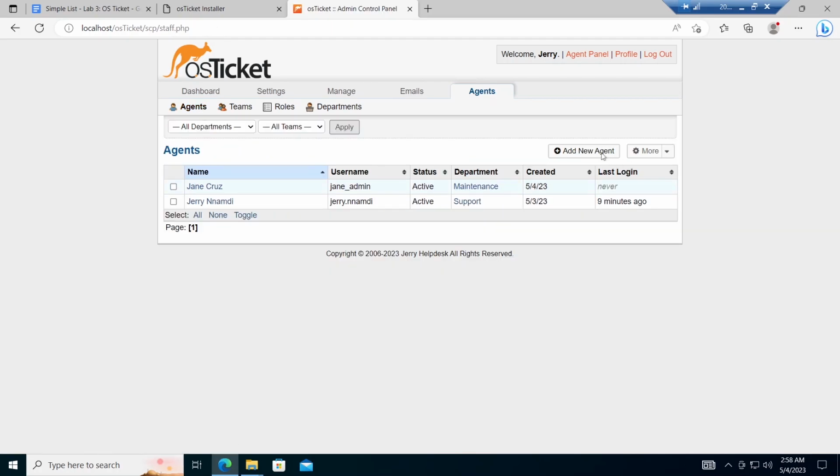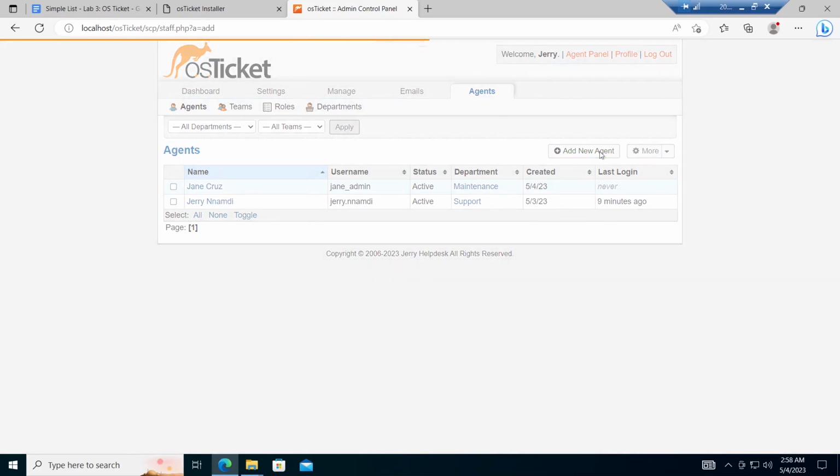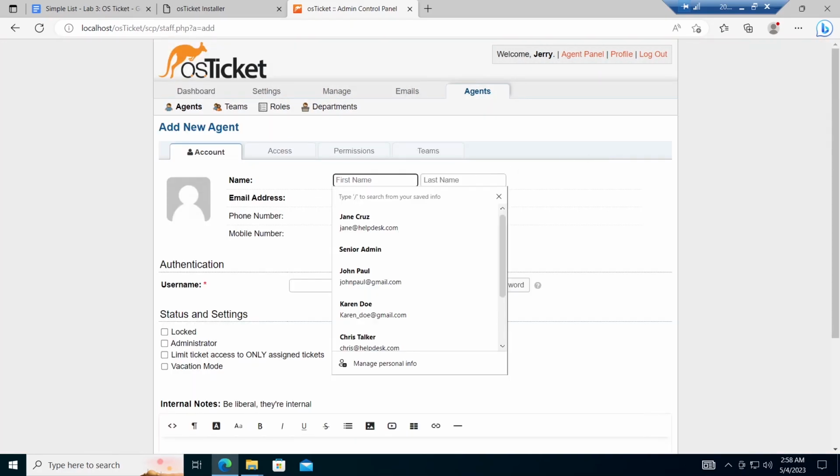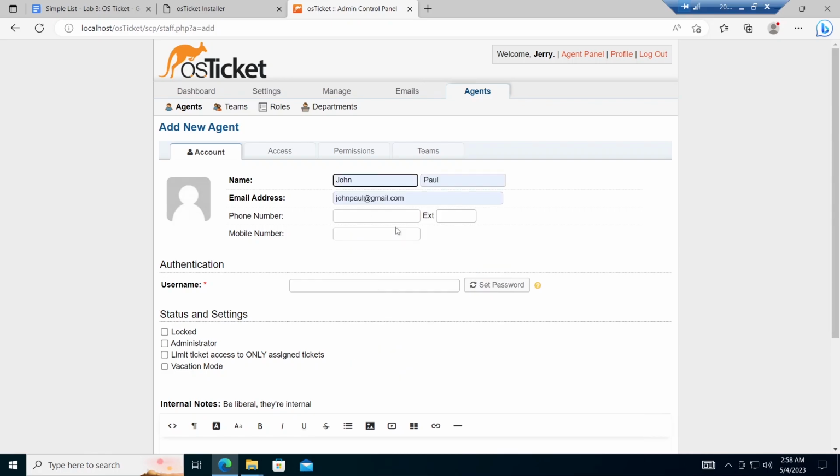Then I'm going to create the next agent by adding a new agent. And what's going to be the name of this agent? We're going to call him John Paul. So John Paul, and we're going to create a username for John Paul. We're going to call her John underscore admin.